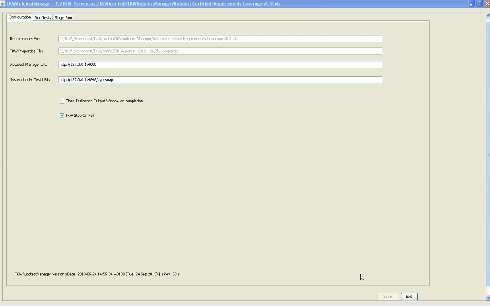TKW Autotest Manager opens on the configuration screen. Here we have the requirements file, which is the Autotest Certified Requirements Coverage document, and the TKW Properties file, both of which we spoke about earlier and are there for reference.